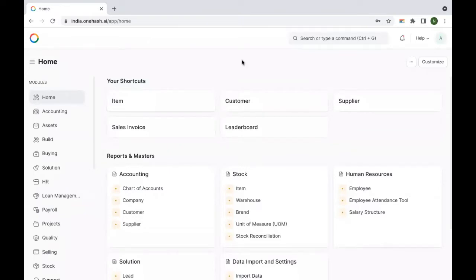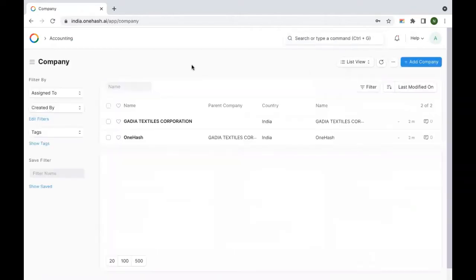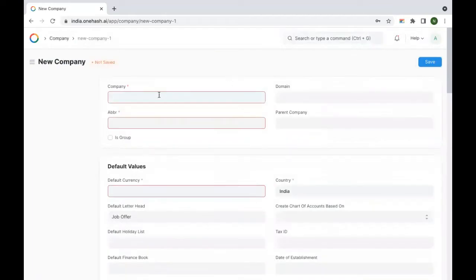Welcome to OneHash. In this video, we will see how we can set up multi-company in OneHash. So the first step for setting up a multi-company in OneHash is to go to the company list, or we can use this awesome bar and search for a company list. Here we see all the companies which are already created in the system. We can click on Add to create a new company.